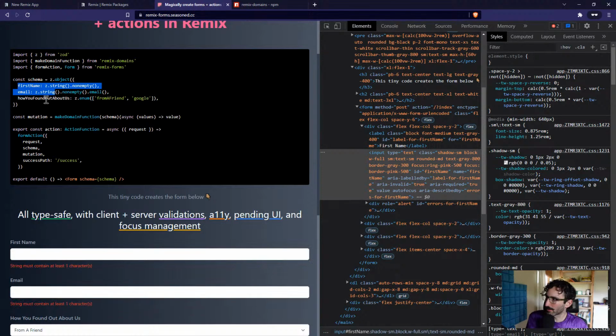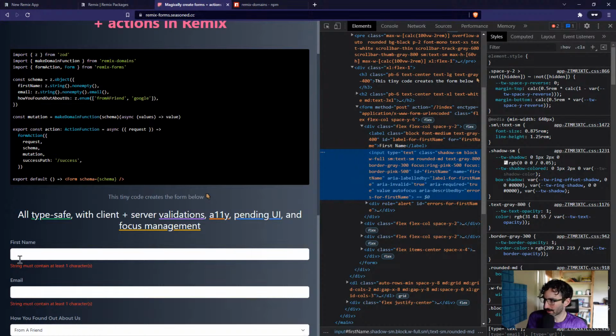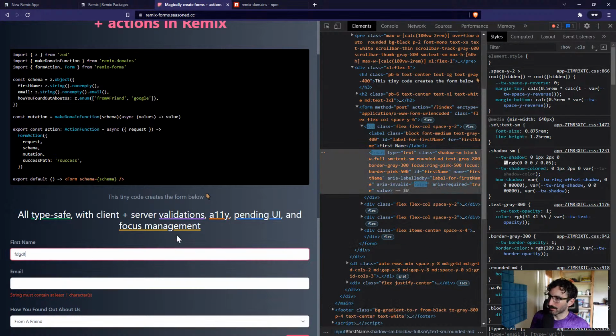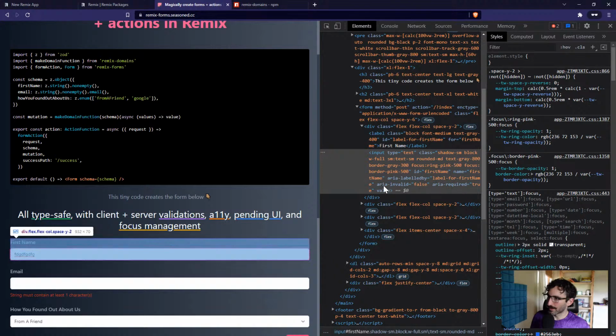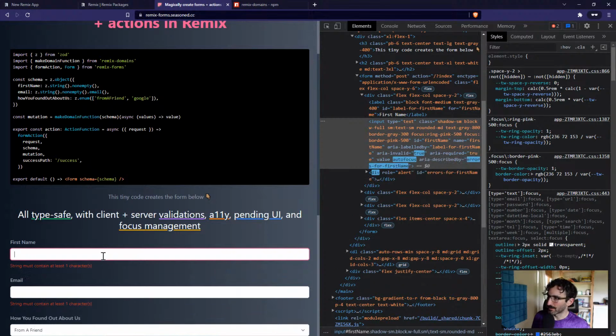Man, it is kind of magical how much it generates for you, but it also follows a pretty strict convention. First name is first name. Aria labeled by, label for first name. Okay. Aria invalid true, required true, value. Value is unset, which makes sense. And if I set it, the value still is unset as far as this is concerned. Okay. Invalid is false. Required is true. That error message goes away. So that's cool.